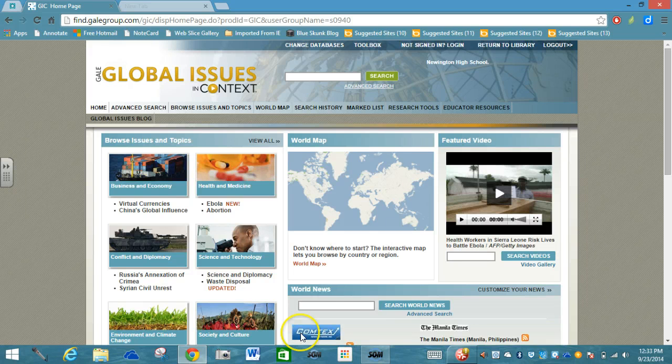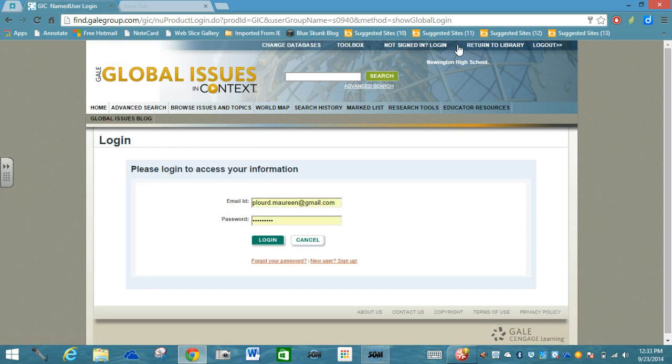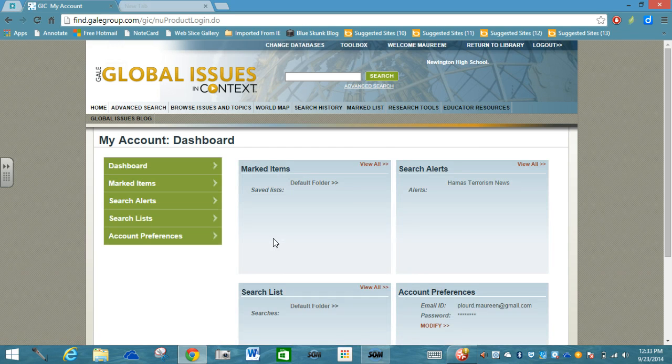You're going to begin by logging into your account by going up to Login. If you don't already have an account created, if you look right down here where it says New User Sign Up, you can go ahead and create your account, and then once you do, you can use your credentials to get in.